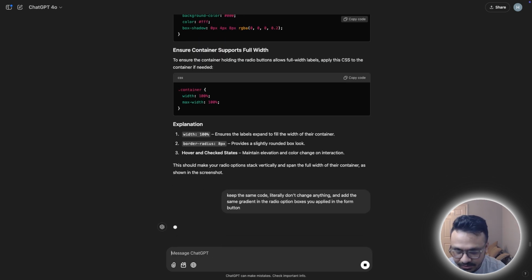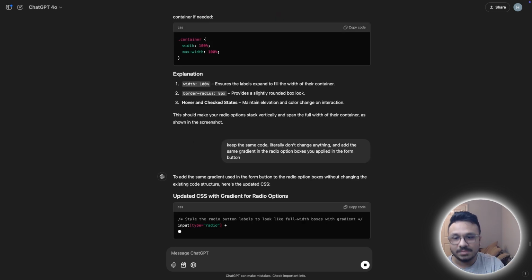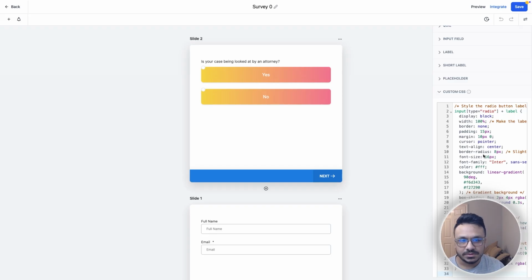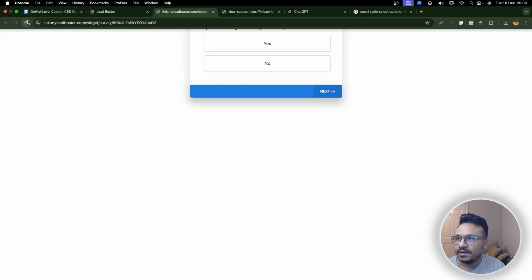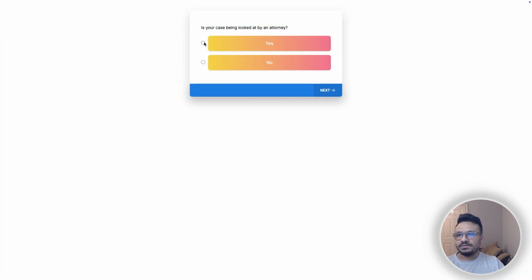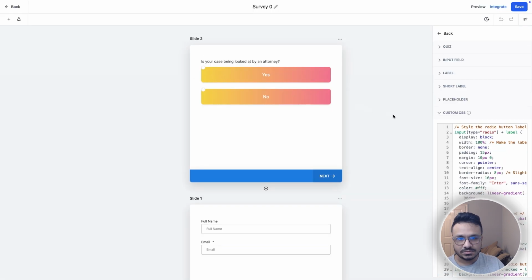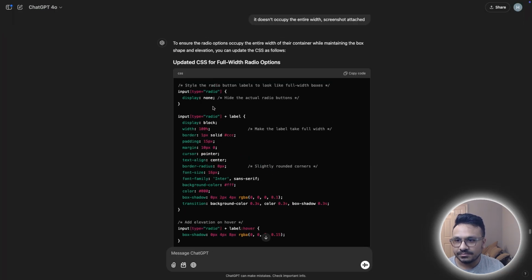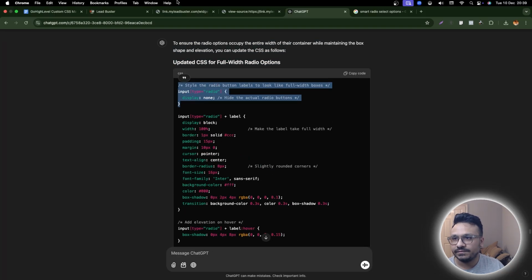And now see the magic, because it'll take the gradient code that I sent it to update the buttons and put it in the radio options. There you go. So I updated the code, and now I'll just save it, and that's it. Those small dots are here because I just updated something.